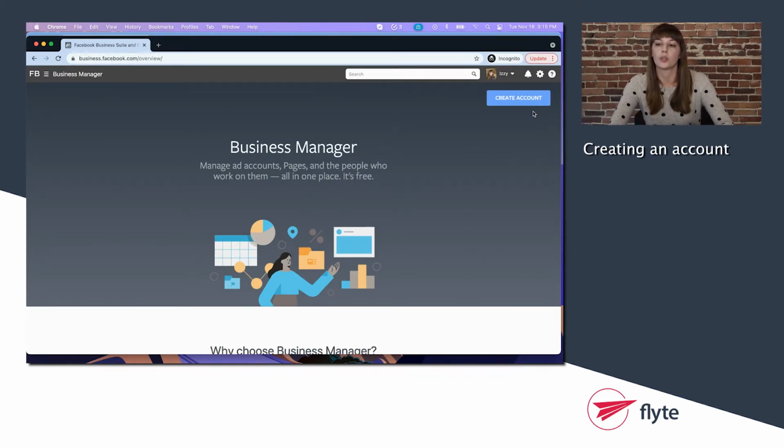That's because when you create a Facebook Business Manager account, you're the owner of that account, and that can't change. So you want to make sure that the owner of the account is someone who's going to be around for a while and make sure that that asset is available in the long term.